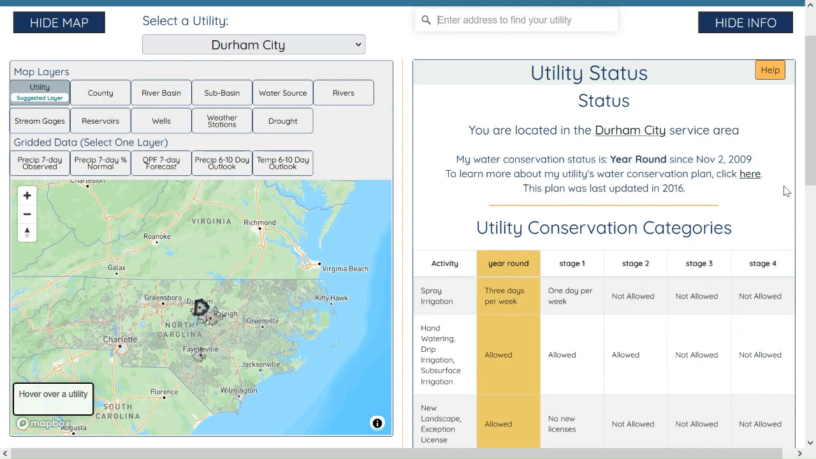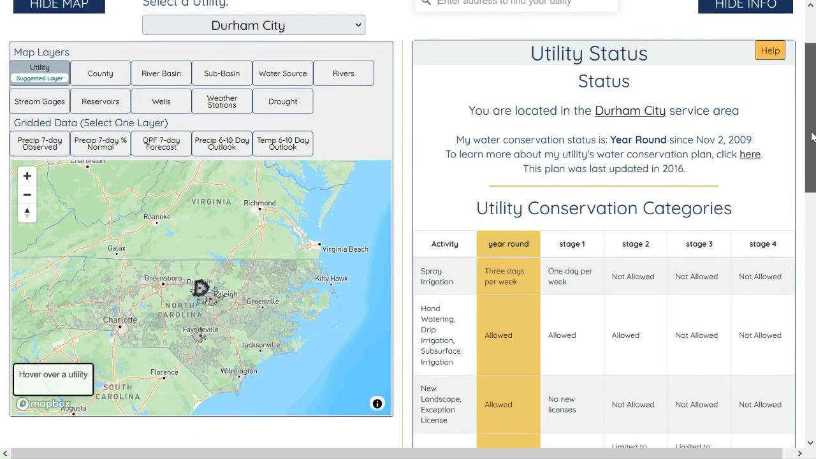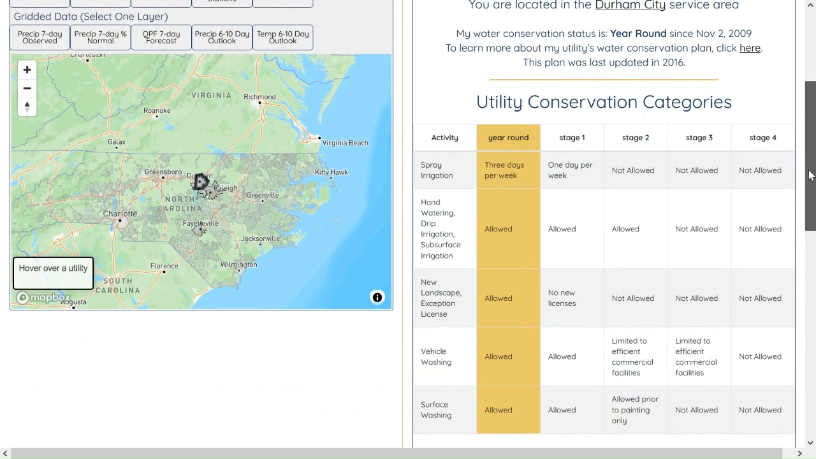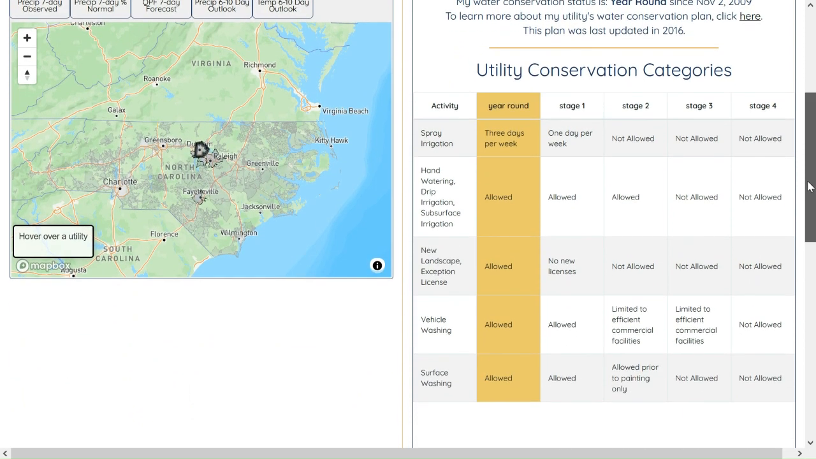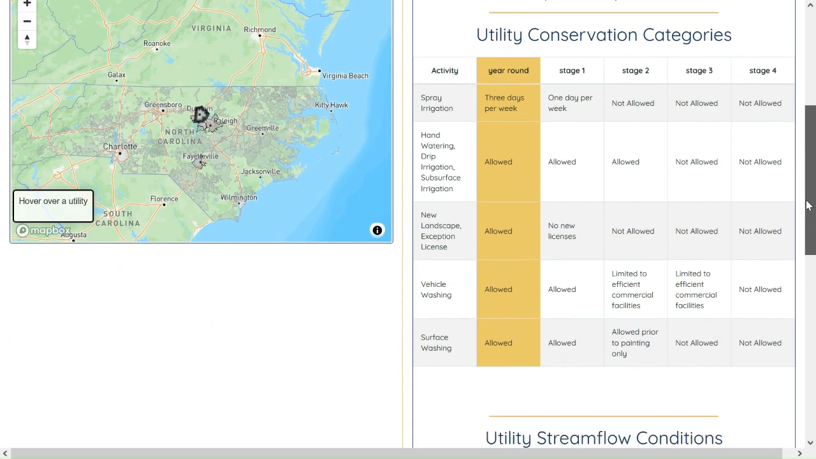When you select a utility, the information panel shows several items: the selected water utility, the current water conservation status, the date the status was last updated, and a link to the utility's service area page. The first table shown has the activities and permissions allowed or restricted for each conservation category provided by the selected utility, with the current status highlighted in yellow if available.